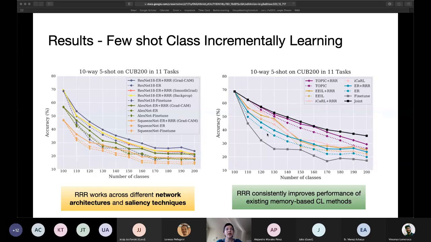On the right-hand side, sorry, I forgot to mention, both of these are few-shot class incremental learning on CUB, 10-way 5-shot, and they're done in 11 tasks. The first task is the base classes, 100 classes, and the remaining 10 tasks cover the remaining 100 classes.